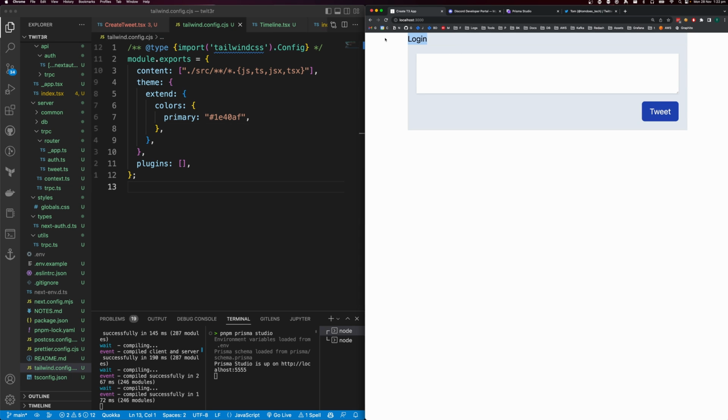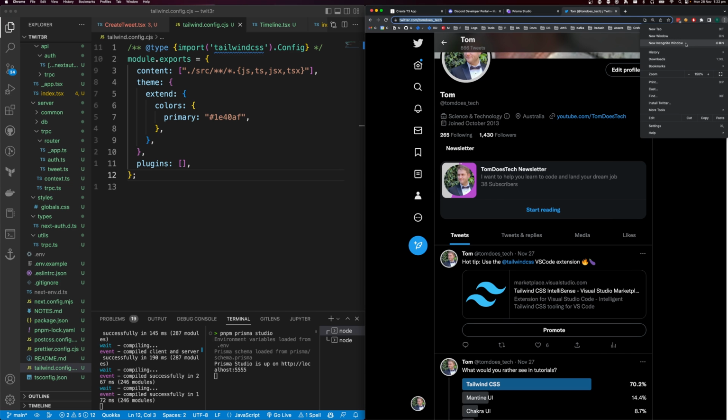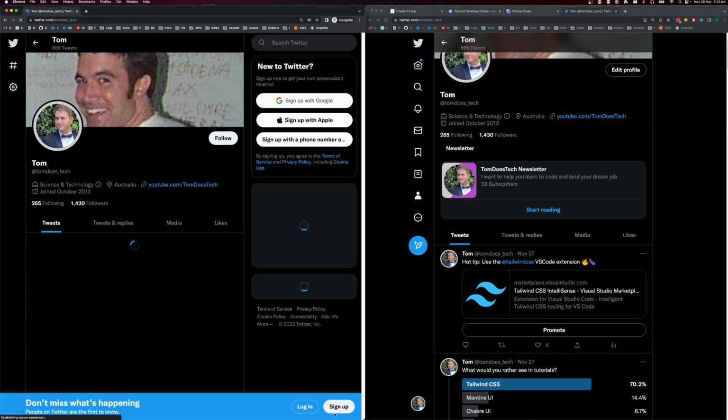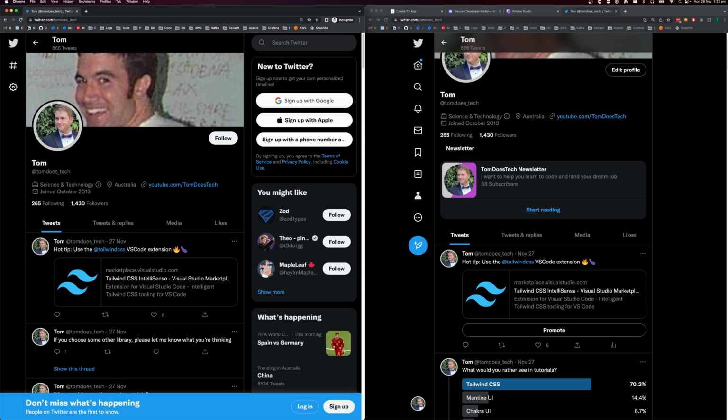So I don't like our login button up the top here. I want our login to sit in a little banner down the bottom. If we go open Twitter inside of an incognito window, you can see that we get this banner down the bottom here that says, don't miss what's happening, and then you can log in or sign up.